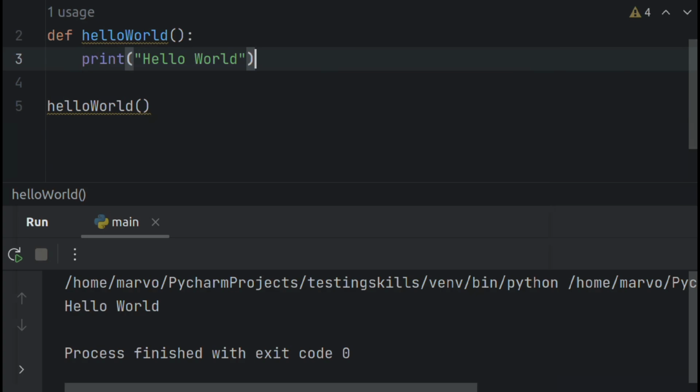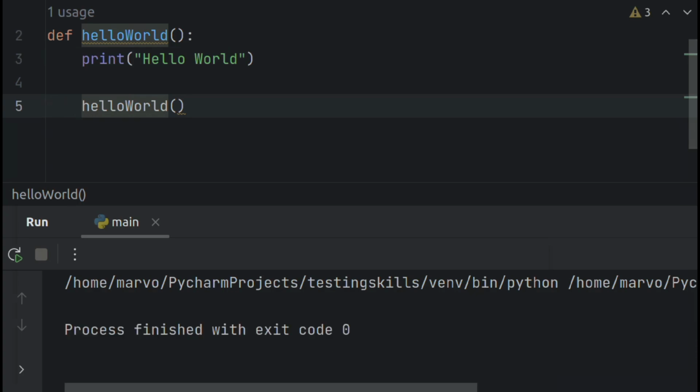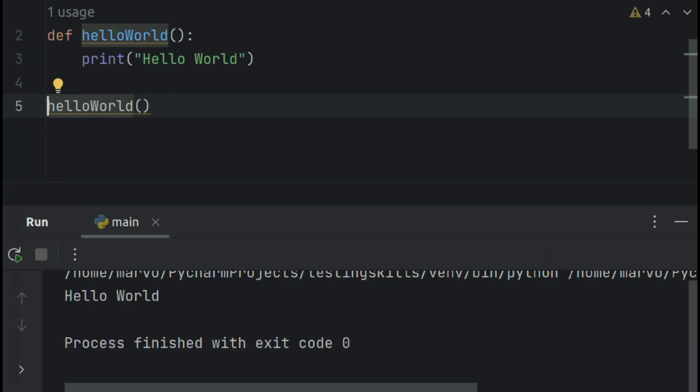So remember to write the function call at the beginning of the line. If you indent it, let me show you. If you indent it in the middle of the line, nothing will happen because it takes this as part of this function. So nothing will happen. But if you put it at the beginning of the line, you can see it prints hello world. So indentation is very important in Python.